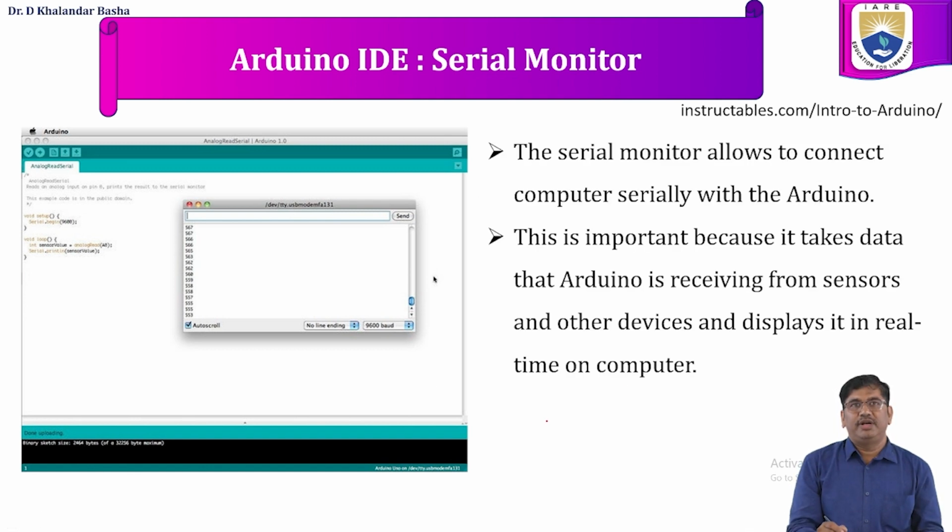Next, the serial monitor. If you want to display the data which we are acquiring, and we want to put that as serial data to be printed, we have a serial monitor. The serial monitor allows you to connect the computer serially with the Arduino. This is important because it takes the data from the Arduino, which is receiving it from the sensors and other devices, and displays it in real time on a computer.